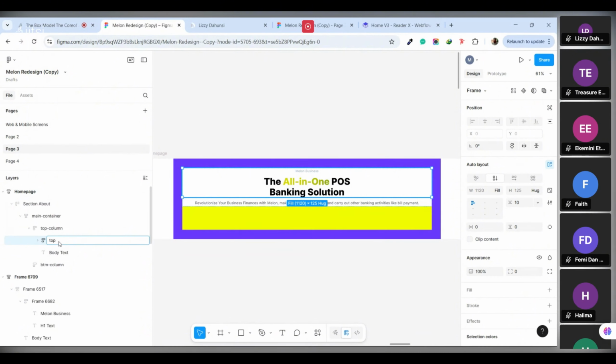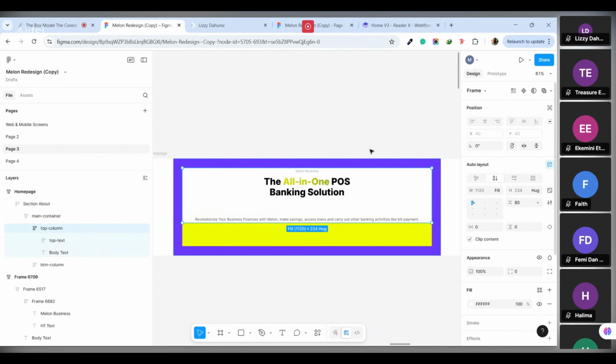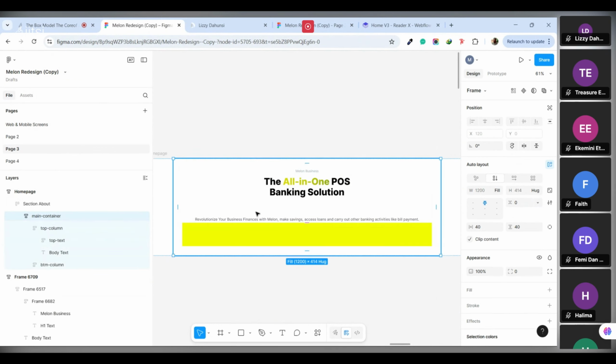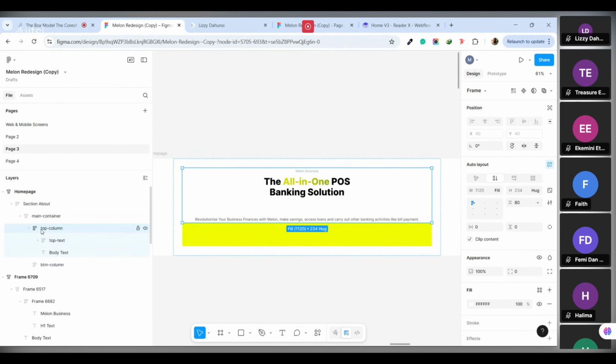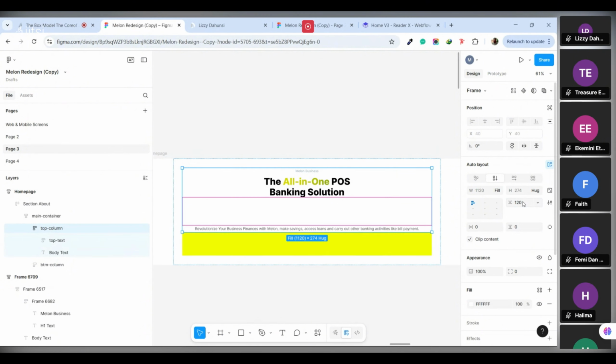maybe top text, but just make sure you name it. You have a name for them. Then now this top column, if I give them a space gap of 80, you can see the 80 space is not affecting these two texts. Let me remove this blue color. Yes. Now this top column, I add 80 gap spacing. Even if I increase it to 120 now, you can see it's not affecting these two.